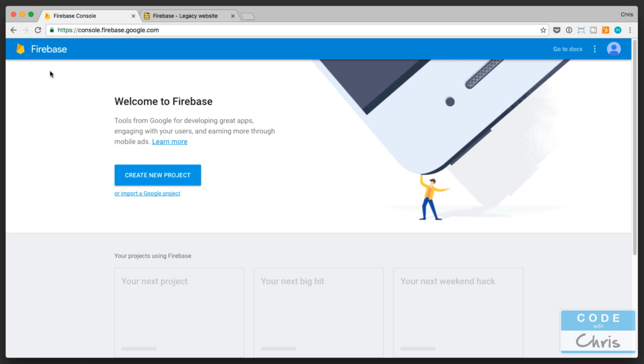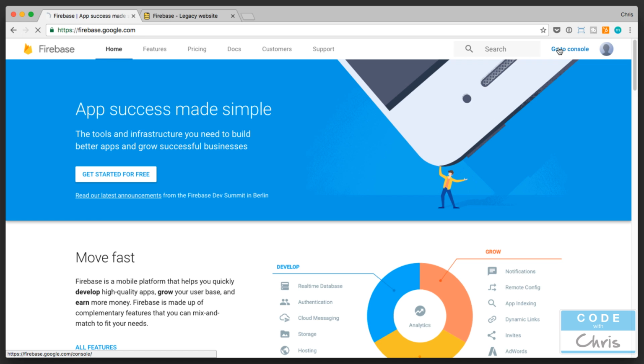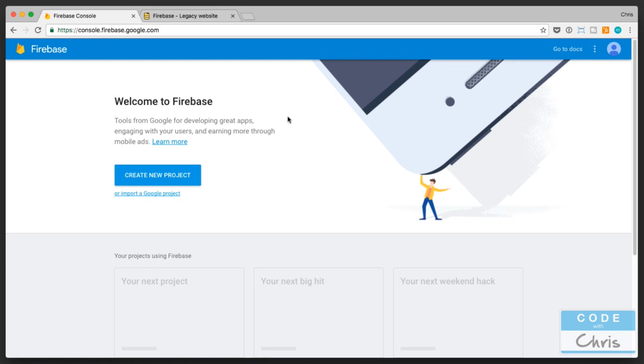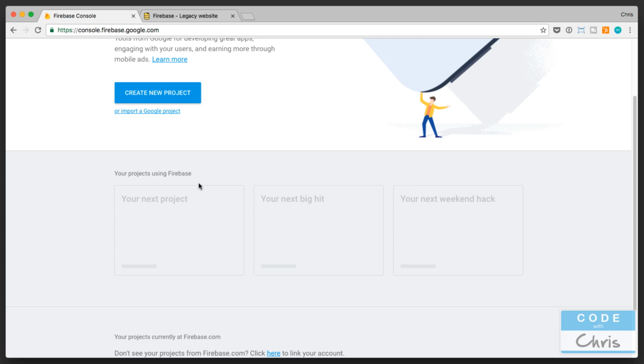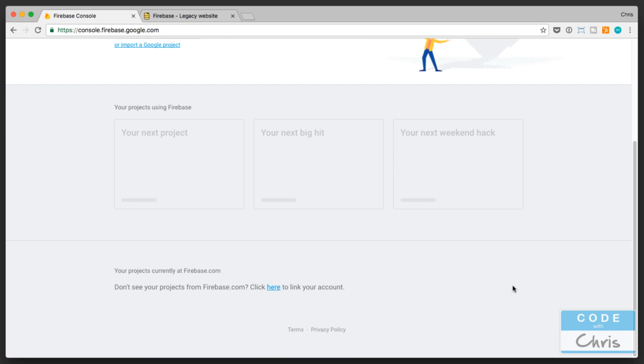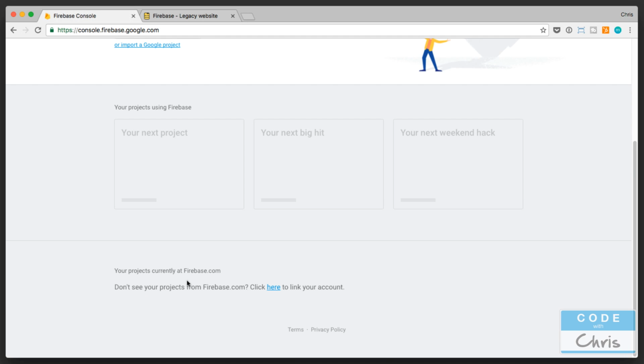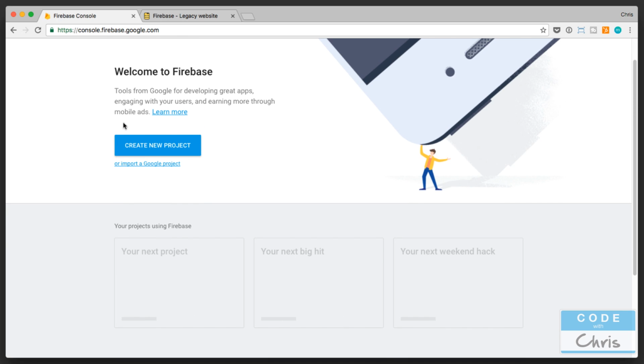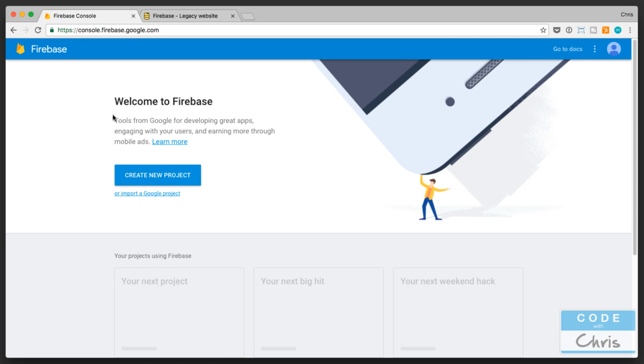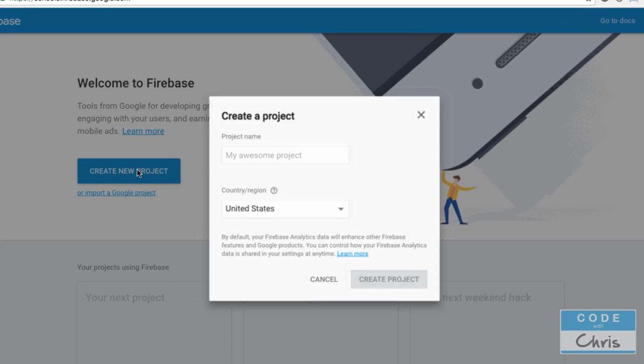Okay, so it's automatically brought me into the console where I can see all of my Firebase projects. If you don't see that, let me go back to the homepage for a second here. You can simply click this link, go to console after you're signed in, and it's going to show you all of your Firebase projects. So there's another section down here. If you've used the legacy website at firebase.com and you have some projects, it's going to show up down here. But what we want to do is create a brand new Firebase project at firebase.google.com.